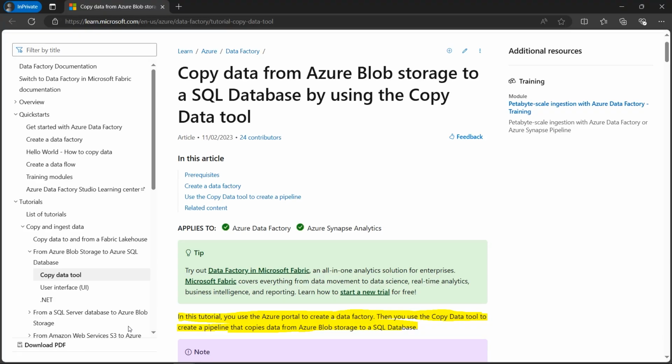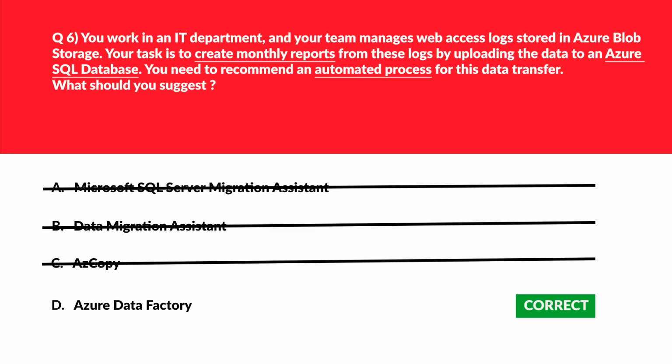If you look at the official documentation, it's written: in this tutorial, you'll use the Azure portal to create a data factory. Then you use the copy data tool to create a pipeline that copies data from Azure Blob storage to a SQL database. So that's what is required. We'll lock option D as the correct answer.